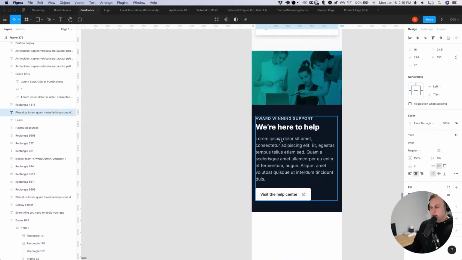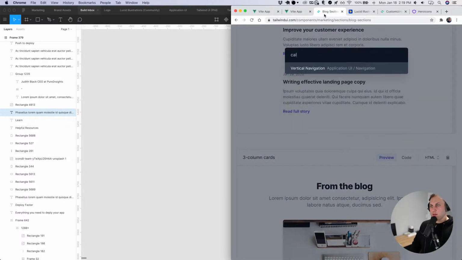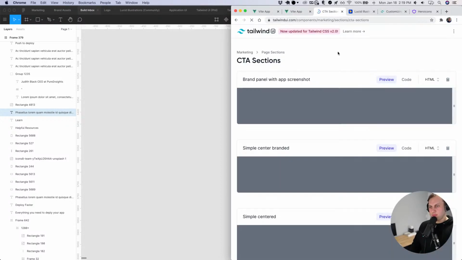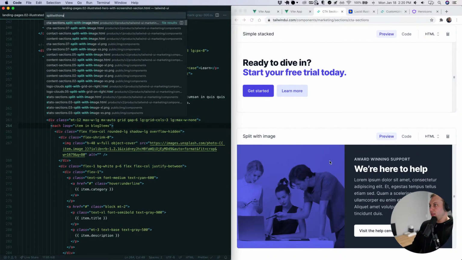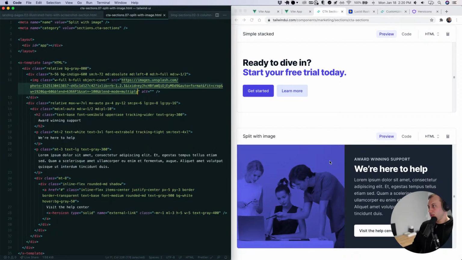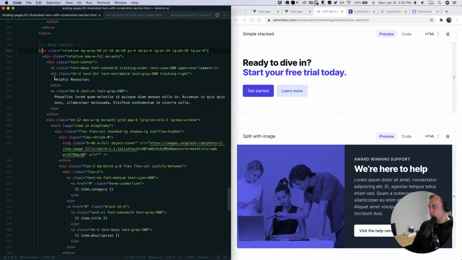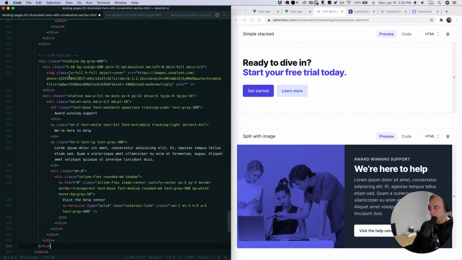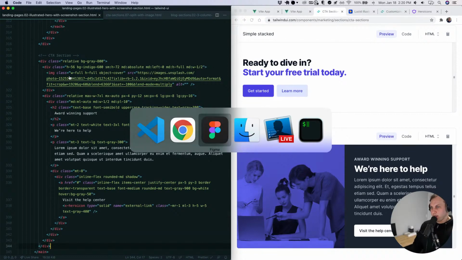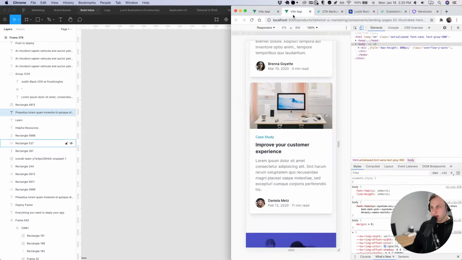Okay, so then we got this call to action section, which again is already in Tailwind UI, I think. Call to CTA sections. Down here, the split with image one. Split with image, V2. So after the blog section, this will be kind of interesting to get this gradient working. So I can show you how that would be done.